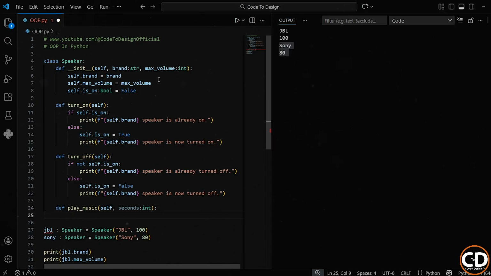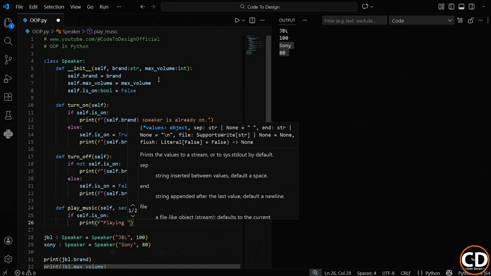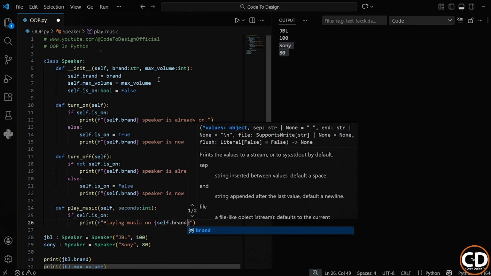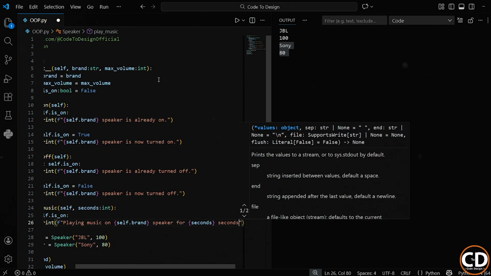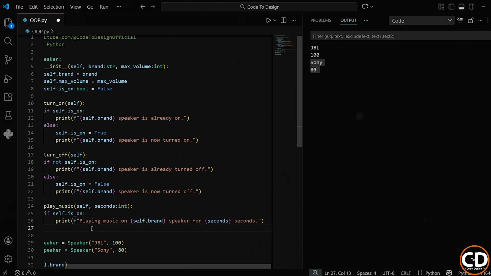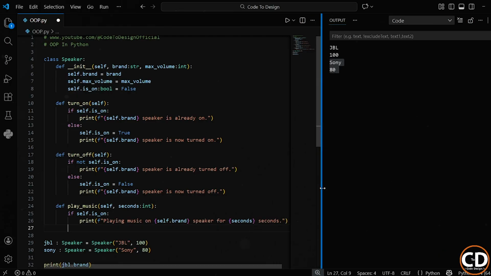So the first thing we should check inside this method is the state of the speaker, whether it's on or off. And we already have that information stored in self.isOn. So inside the method, the first thing I'll write is an if condition. Now, if the speaker is on, we want to simulate music playing. Since this is just a learning example, we'll simply print a message that will say which brand is playing music for how many seconds. But we're not done yet.